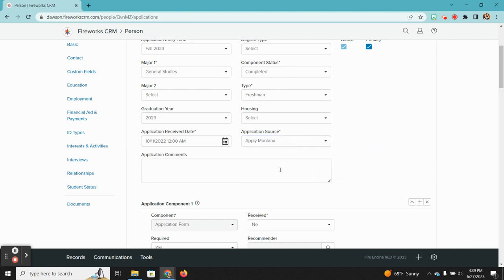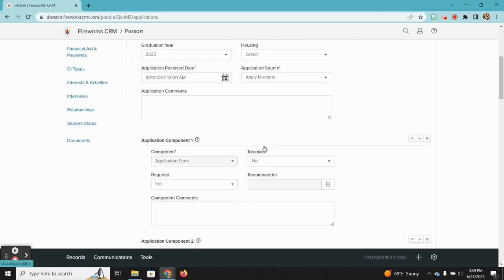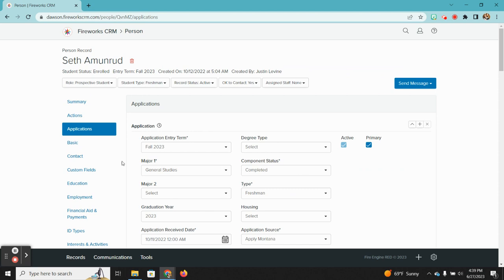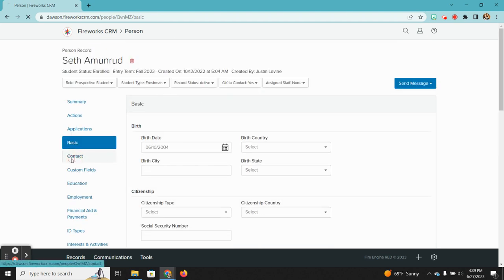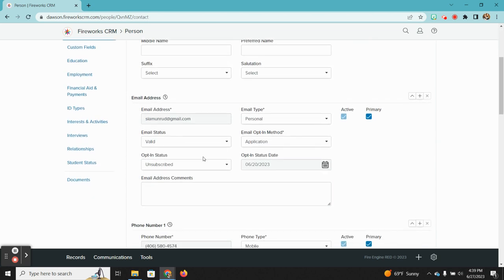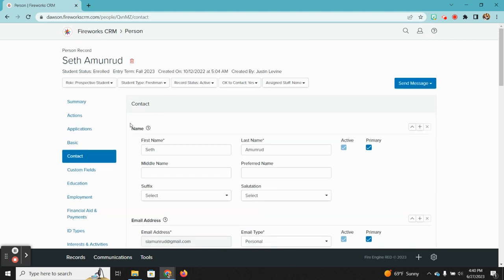We do have this all automatically built. When Seth applied, we didn't have it automatically built, but now we'll know if it's Apply Montana or our institution, and all of that is there. There's also a lot here with just his birth date, things like that. If you ever wanted to do a happy birthday message, you could do that. His contact info, where he went to high school, all that is brought over from the application. Yeah, so I'd say that's probably the main thing to be aware of.